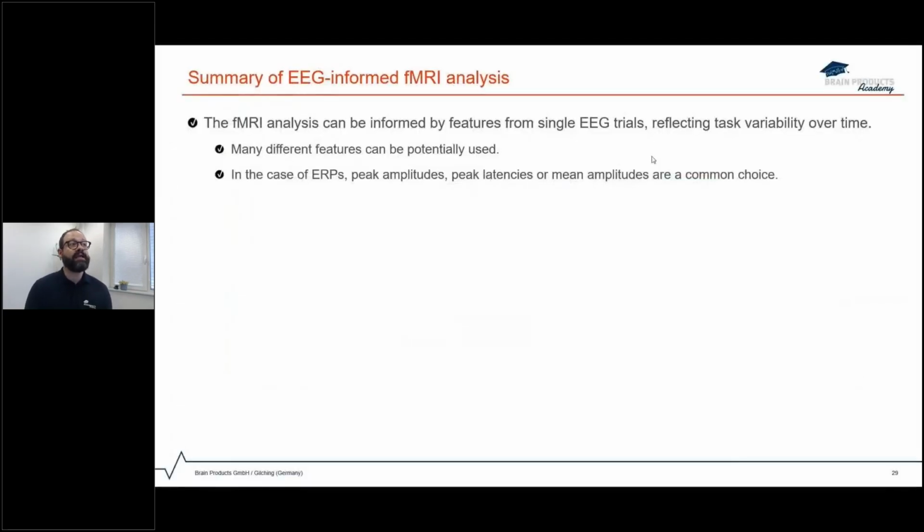So again, the fMRI analysis now can be informed by features from single-trial EEG, reflecting task variability over time. Many different features can be used. For ERPs, peak amplitudes, latencies, or mean amplitudes are common. You could also use something like mean power in a specific frequency band.